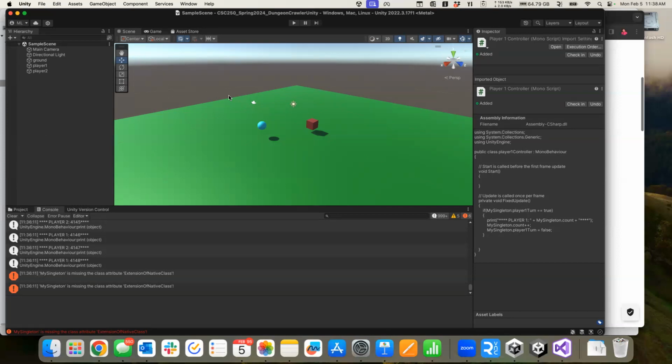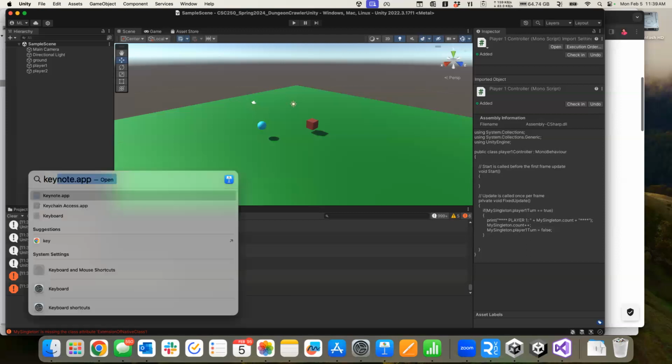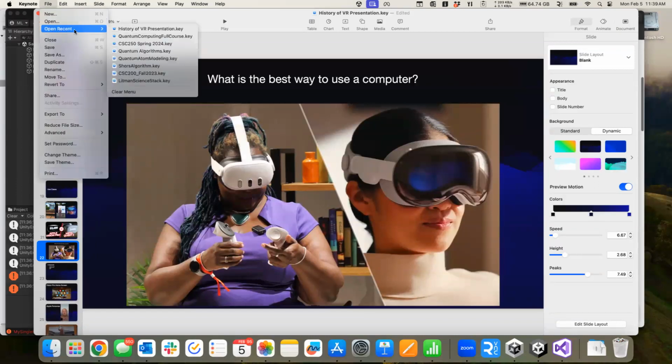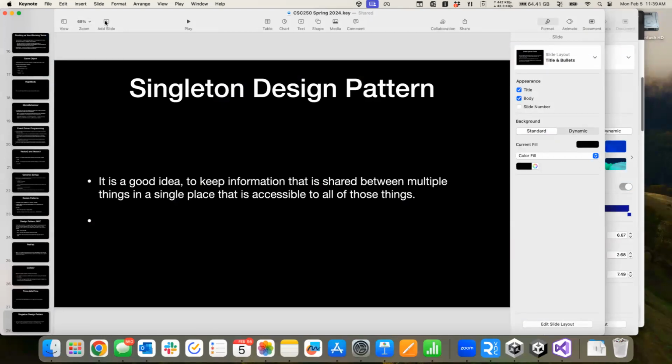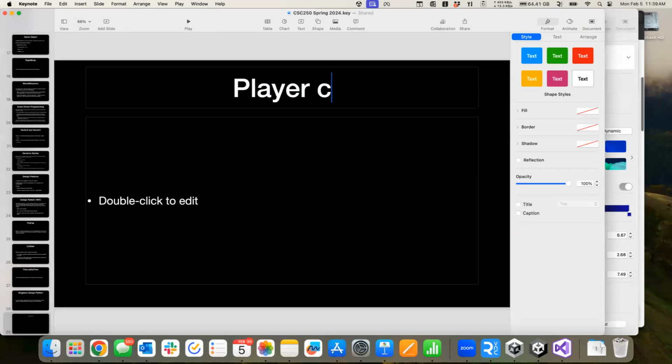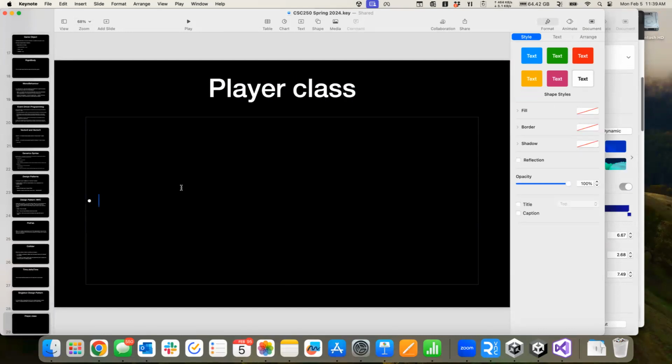All right, so let's start bringing some of our stuff in from our dungeon crawler, but we're going to start off focusing on these players since that's what we have in the scene right now. So we want to create a player class. Let me open up Keynote here. All right, so in our player class, we're going to say all players have a name and maybe a number of hit points. Keep it reasonably simple at first.